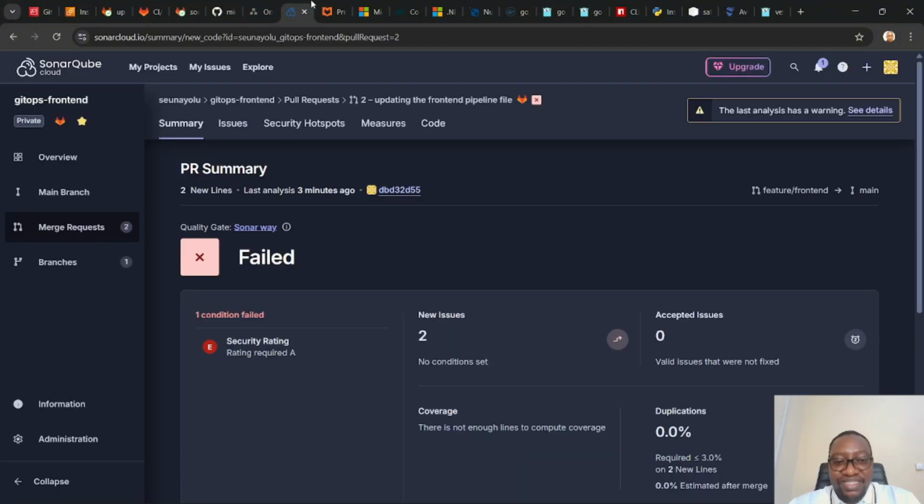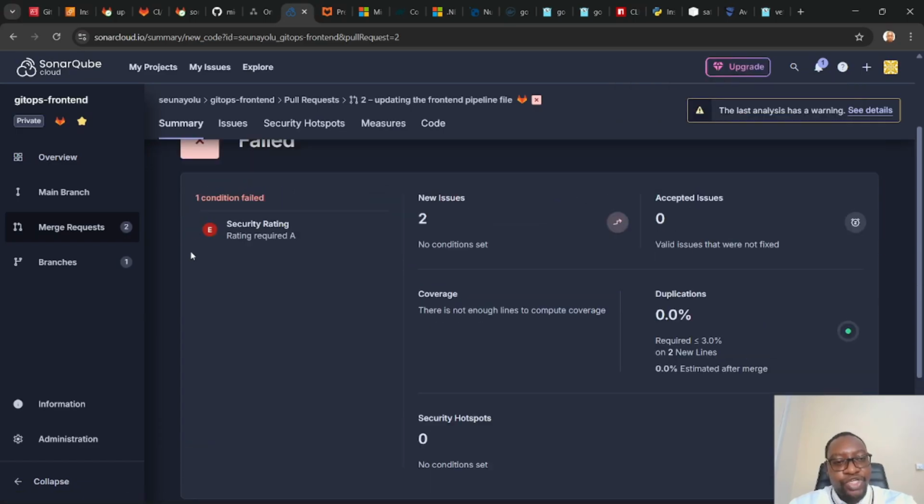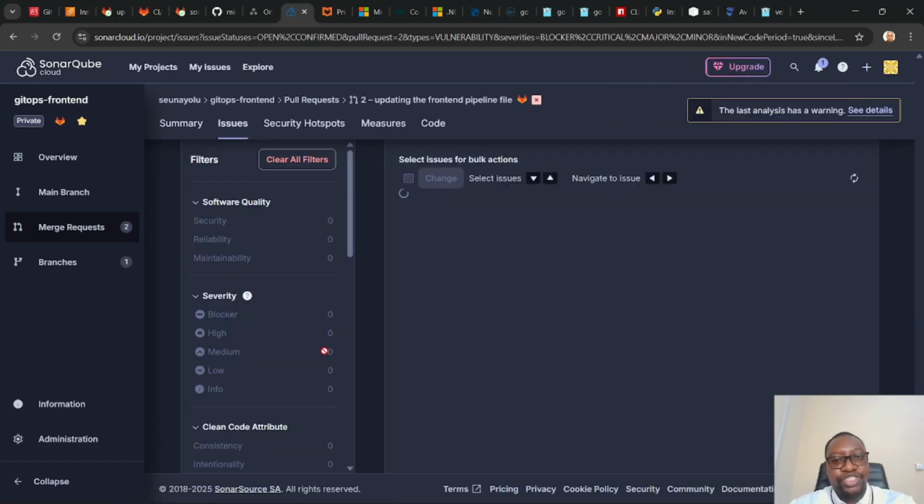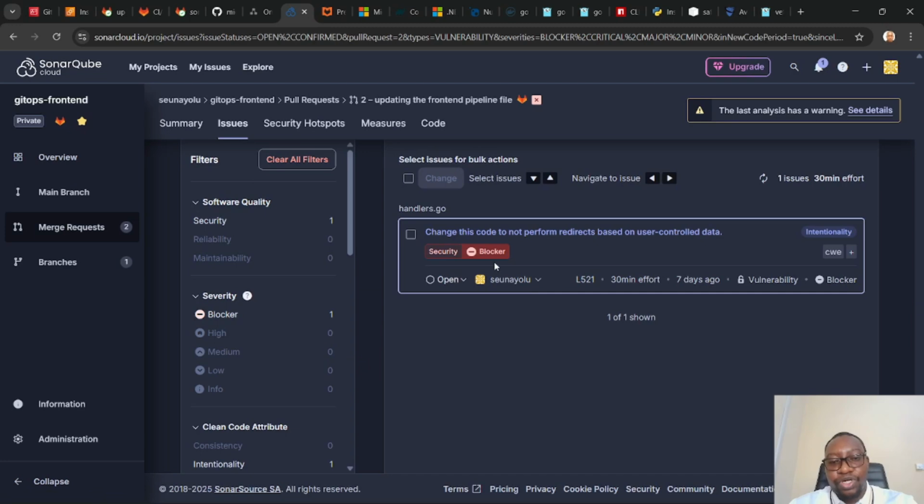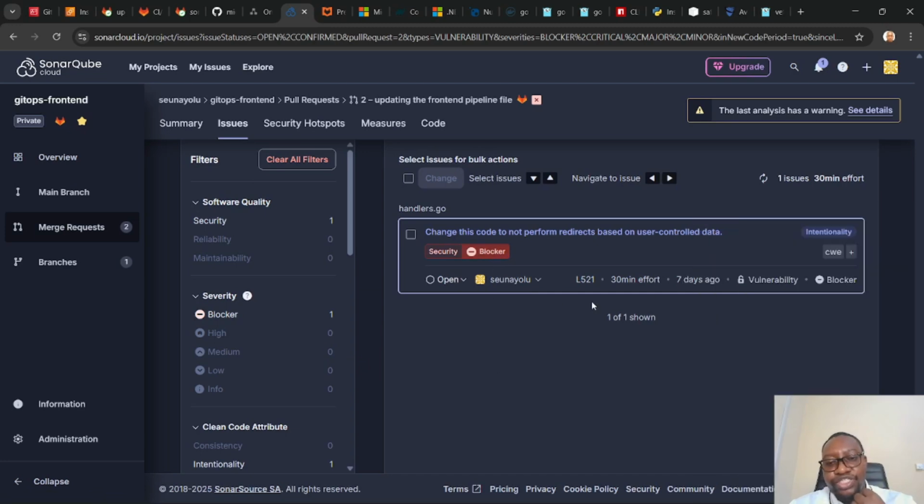If we really want to test that out, then we have to upgrade, and that's about $32 a month. I don't think we're ready, all right, for that. Okay, so you can see here that it actually failed. So the security rating required is A, but it got a security rating of E, which actually is not too good. Okay, so that's another way to look at it.